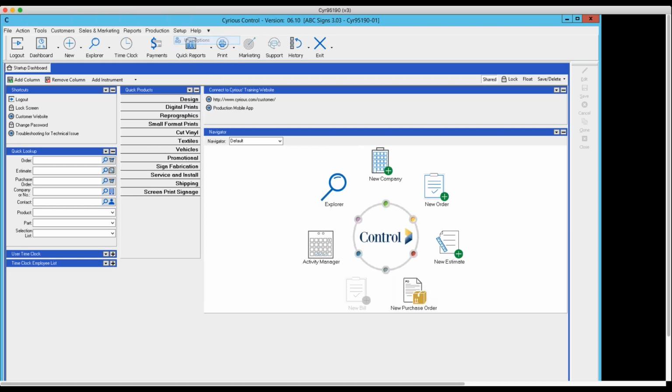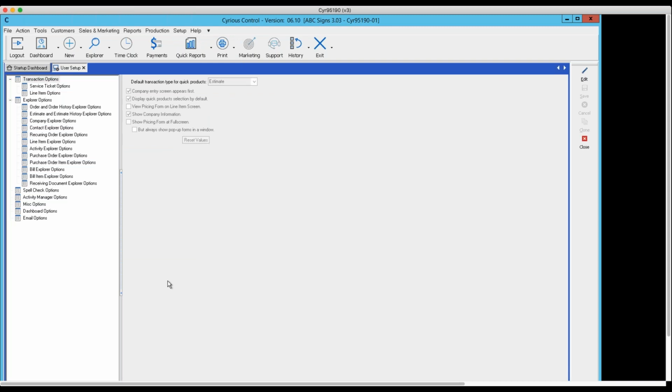User options, on the other hand, represent your way of tweaking the system to suit your particular preferences. You can do that at the transaction level. You can do that as it pertains to how Explorer works, and on down the line.